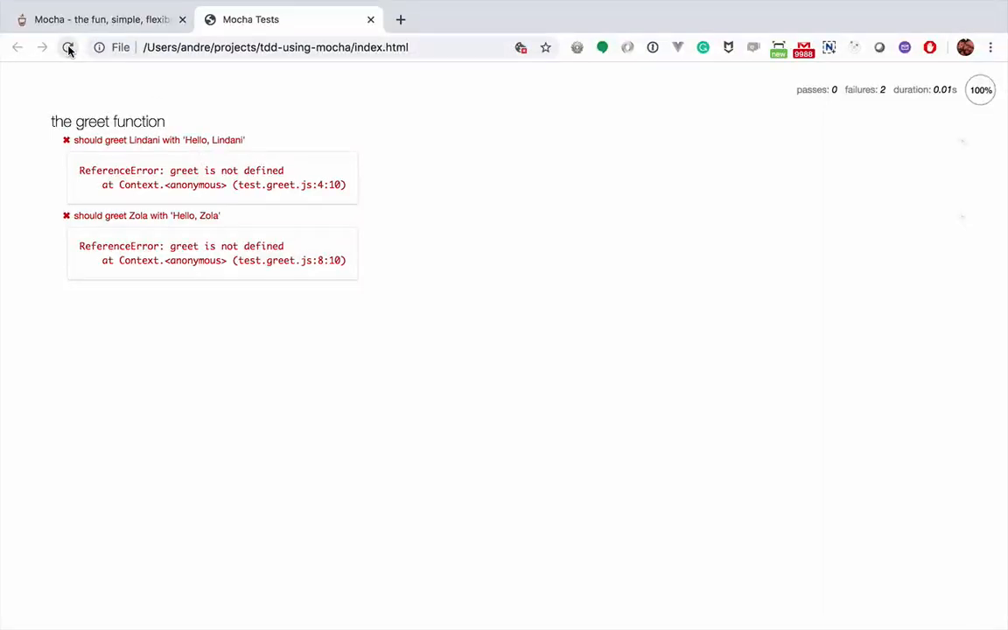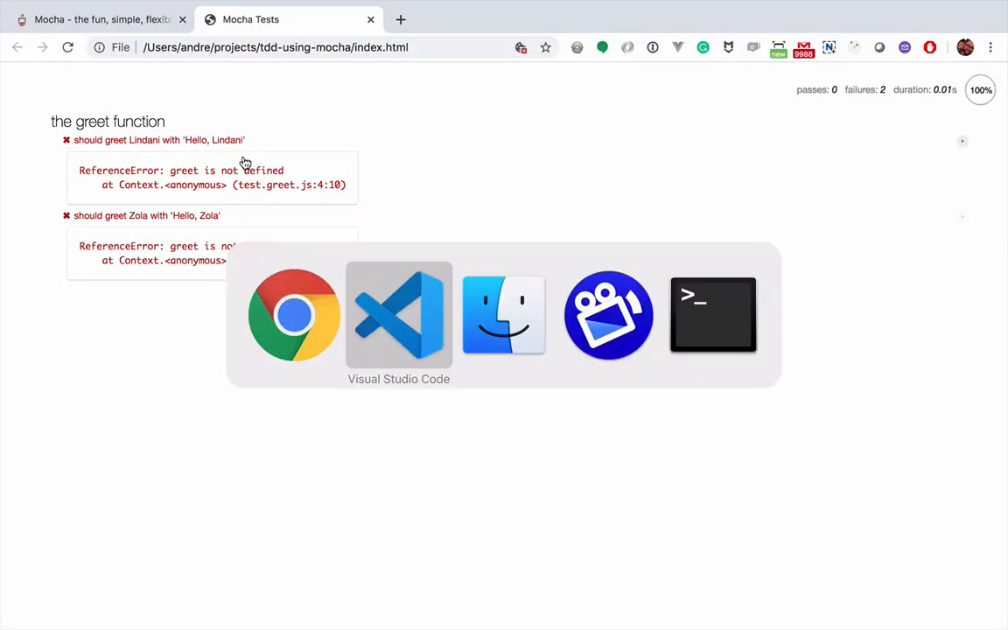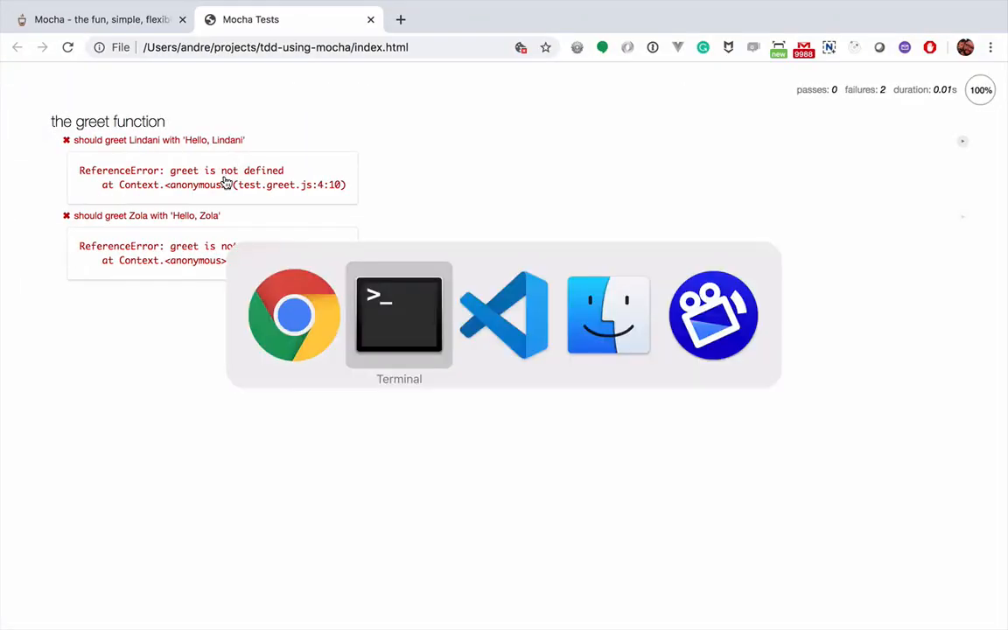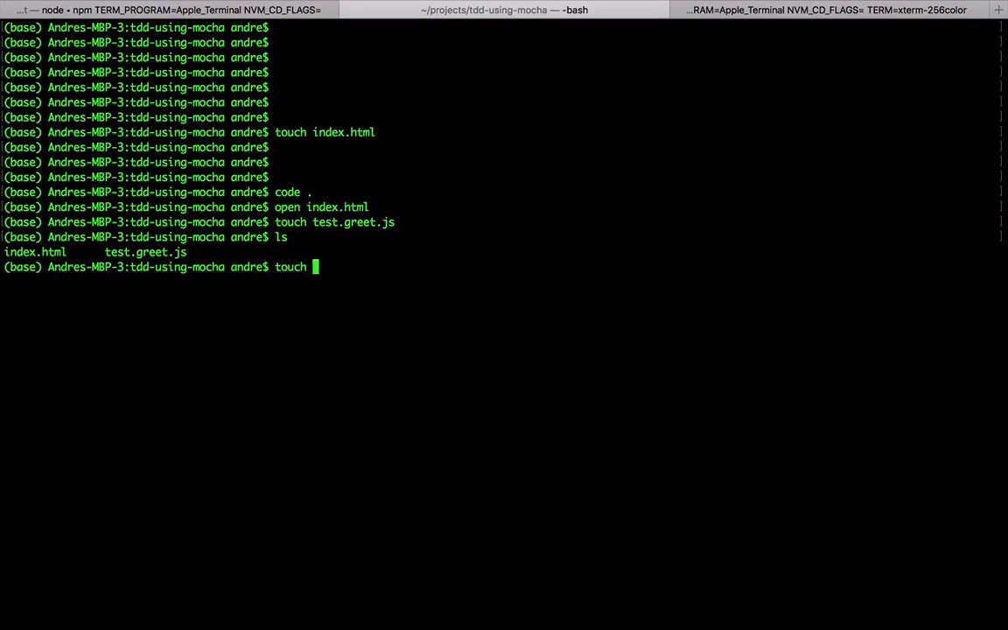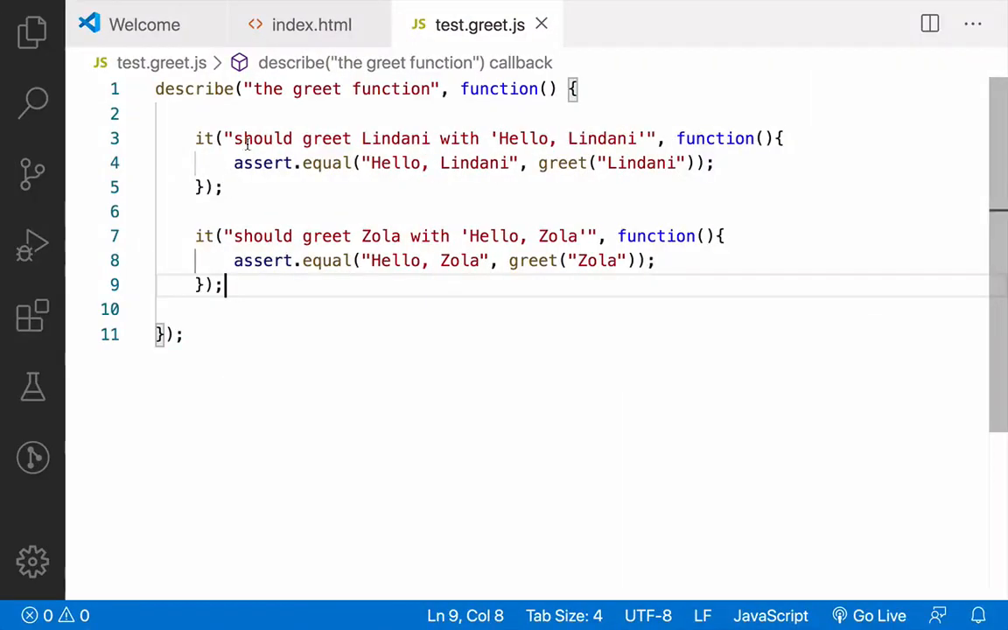Okay, so now we have these two failing unit tests. So what we want to do now is actually implement the functions. Both of them are saying greet is not found. So what we want to do now is go to our folder, say touch greet.js, and we want to implement our greet function.